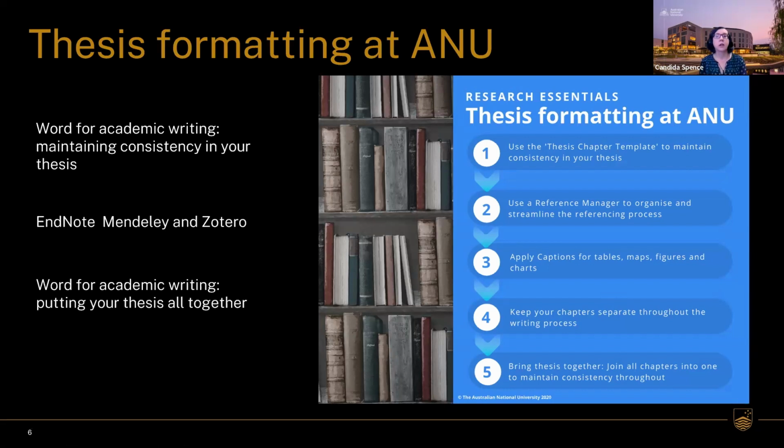So this is the concept I work with while I teach these sessions. The two files I sent you to work with today are used for teaching. They're not provided by ANU, but you're welcome to reuse them for your own thesis. So it helps you, as it says in step 1, to maintain consistency in your thesis.